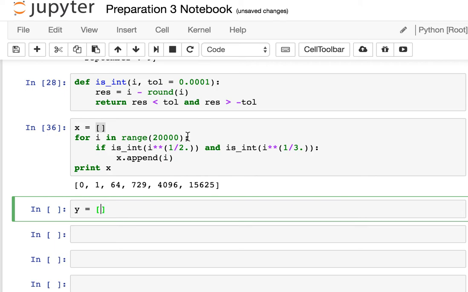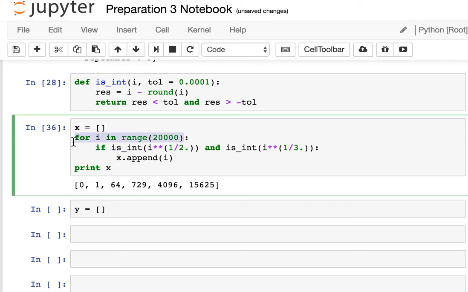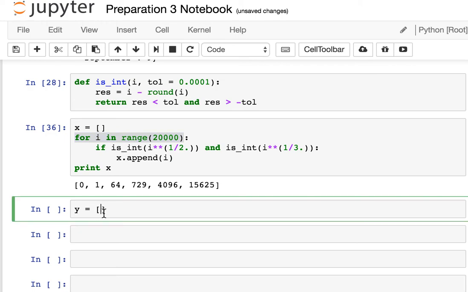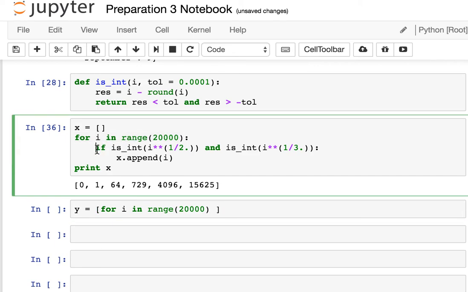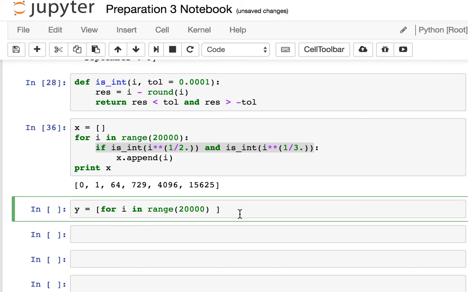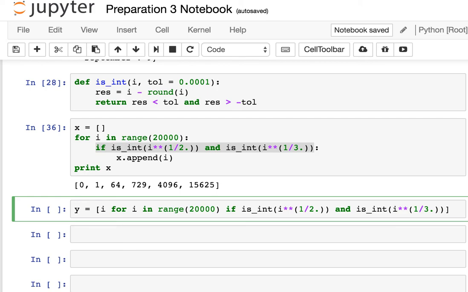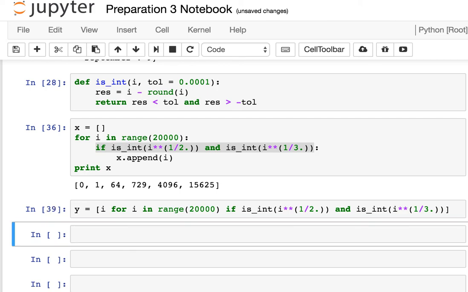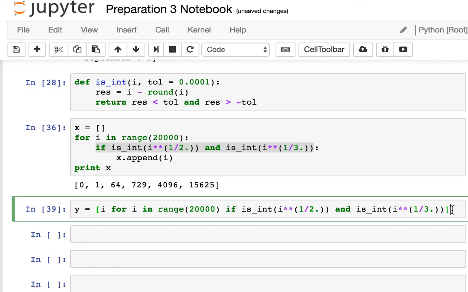I can just copy and paste the for part of the loop. I can copy and paste the if part as well. And all I need to do is say what I want to be in the list. I want i. All the i's in this range, if it satisfies the conditions. And print y.